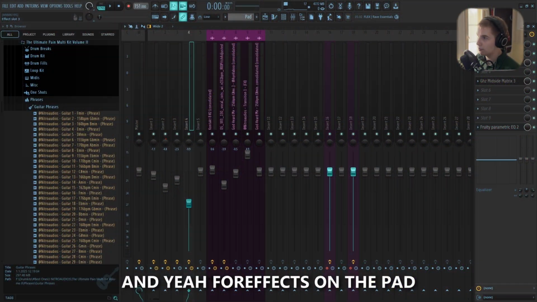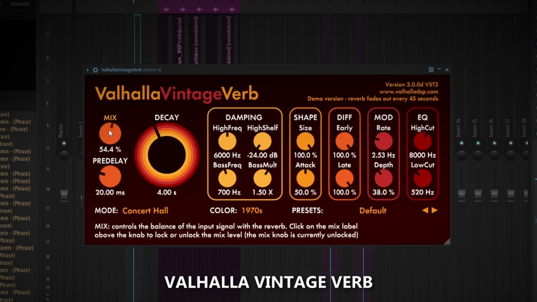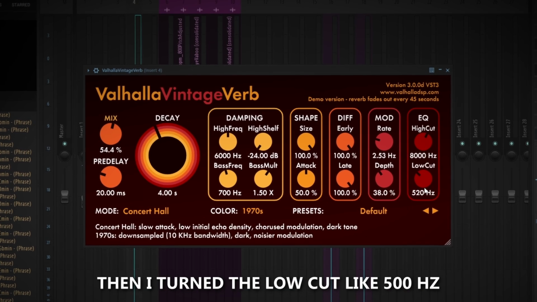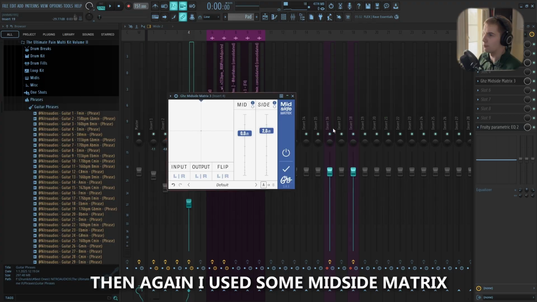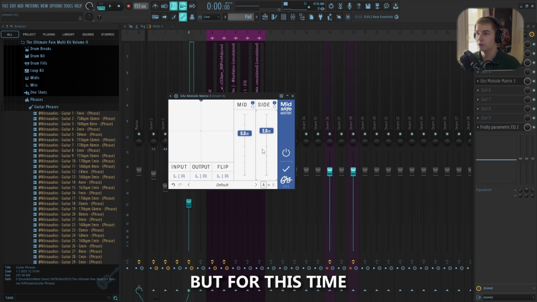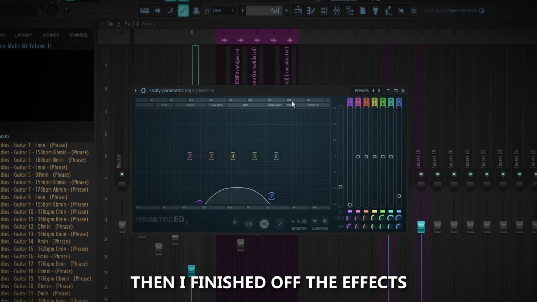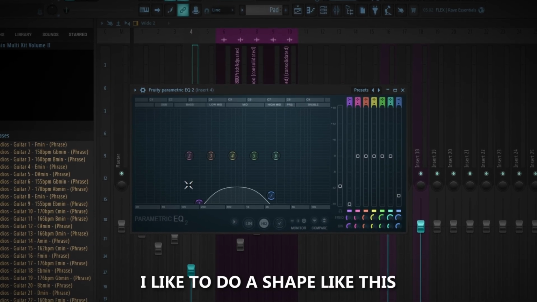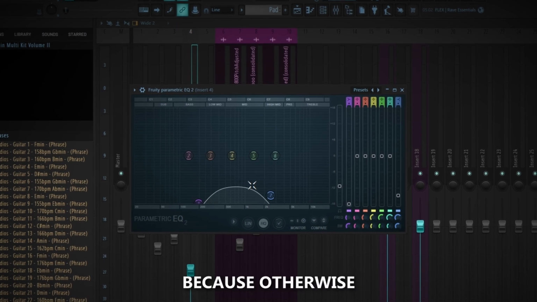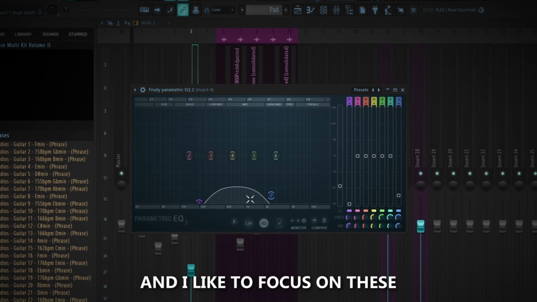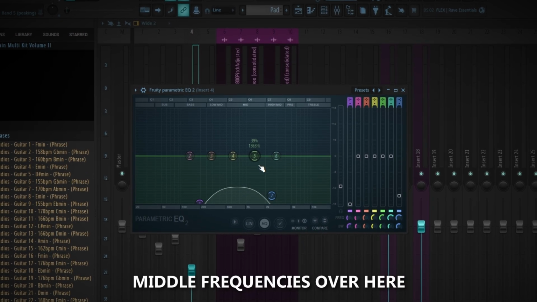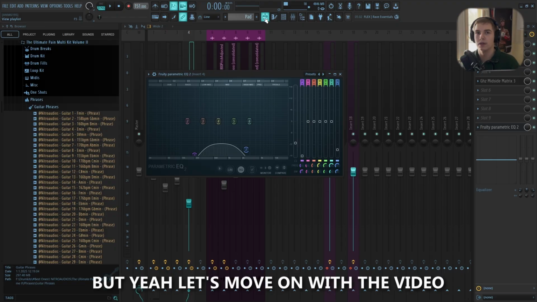And yeah, for effects on the pad, I added a reverb, Valhalla VintageVerb, turned the mix about halfway up, then I turned the low cut to around 500 Hz. Then again, I used some mid-side matrix, but this time I actually wanted to make the sound a bit wider, so I just boosted some of the sides. Then I finished off the effects with an EQ. I like to do a shape like this when I'm using this pad because otherwise some frequencies are too loud, and I like to focus on these middle frequencies over here when I'm using the wah pad. But yeah, let's move on with the video.